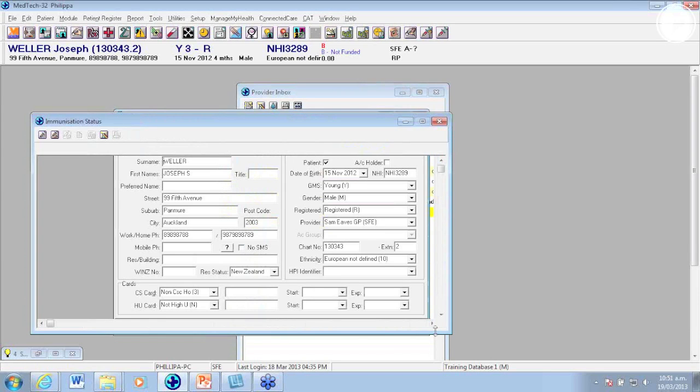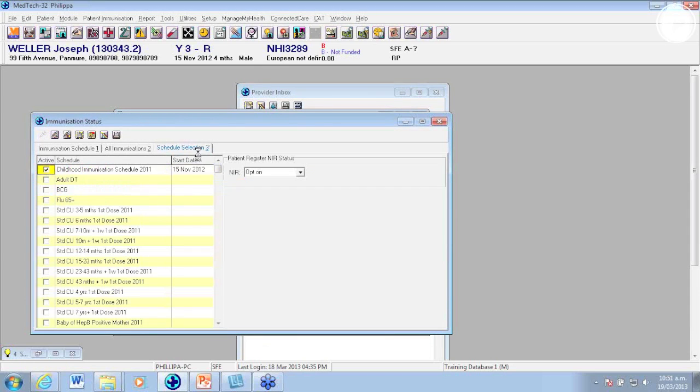And within the immunisation screen, it would add the relevant schedule for that child, tick them onto that schedule, and it would also opt them onto the NIR.